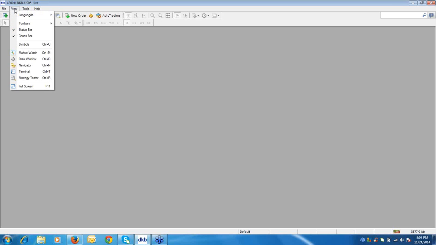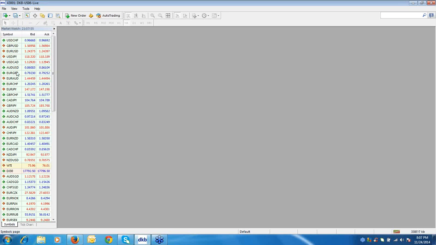So we're going to start with the view button, because the view button has some of the important boxes you need to have on your platform. So on the view button, we'll start with the market watch. So you go to view and then market watch. If I select market watch, that brings up this box.